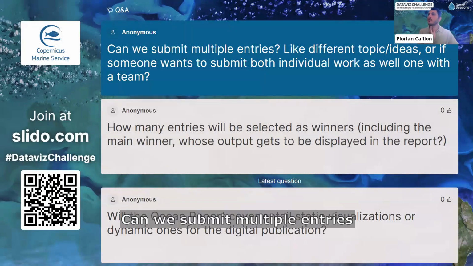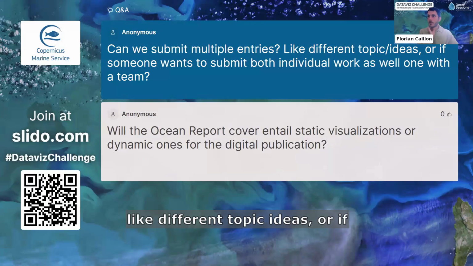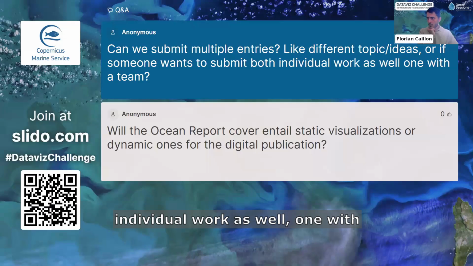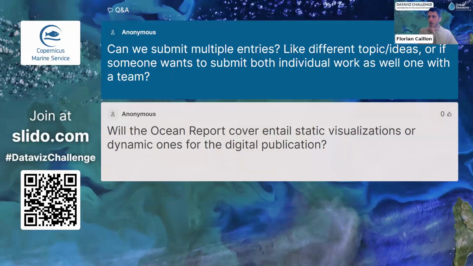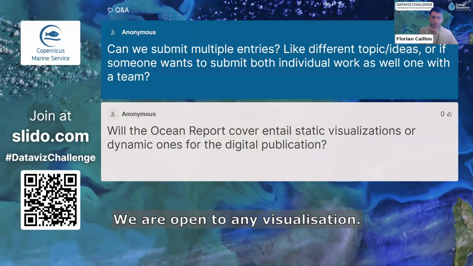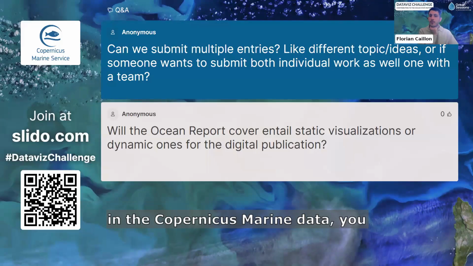Can we submit multiple entries, like different topic ideas, or if someone wants to submit both individual work as well as one with a team? This is a good question. We are open to any visualization. So if you have time and interest in the Copernicus Marine data, you can, of course, participate with as many entries as you want.